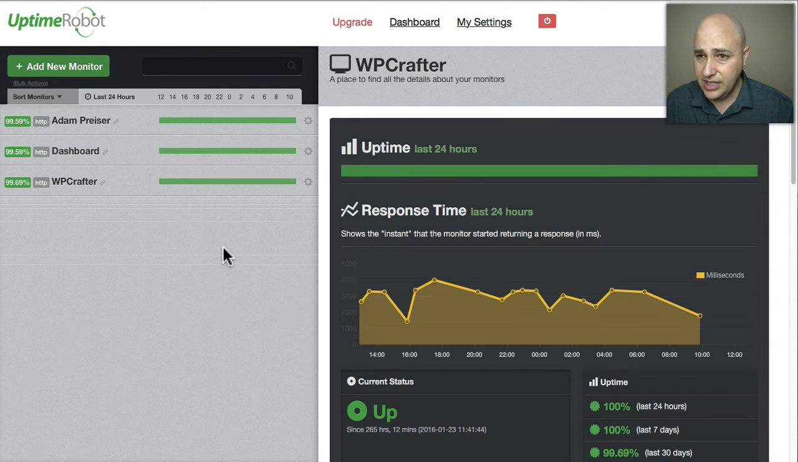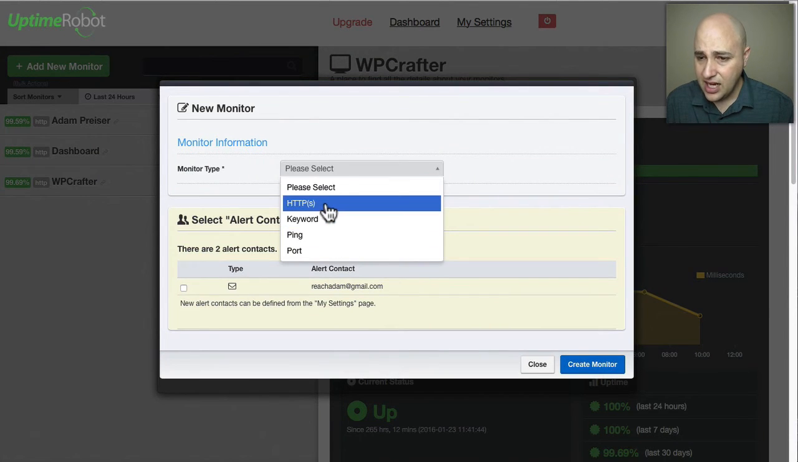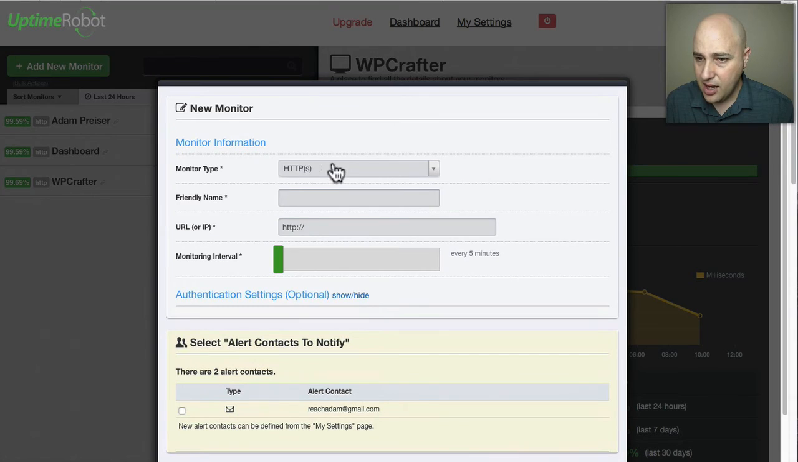It's super easy. You would click this plus here that says add new monitor. And then it says monitor type, and there are several types. Just choose HTTPS. So basically it's going to see if the website is up, if it can go to the URL and see if your website's up. So just create an HTTP monitor.